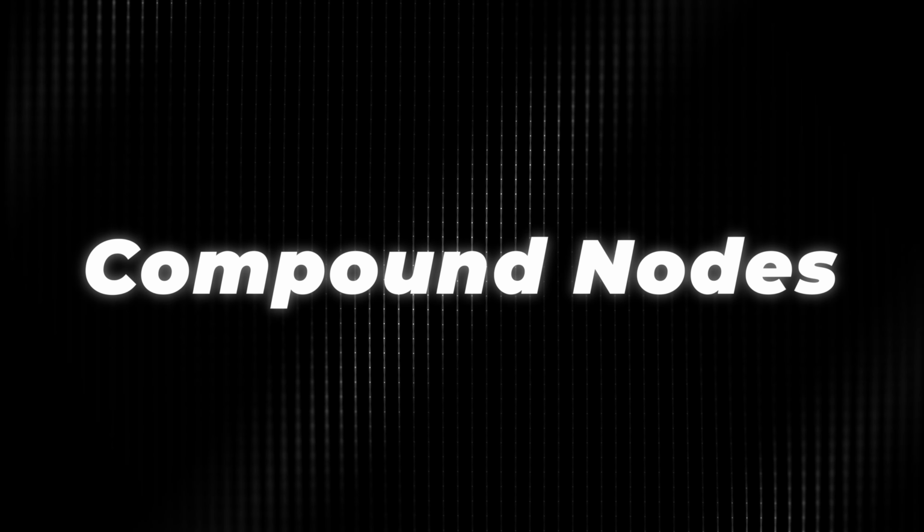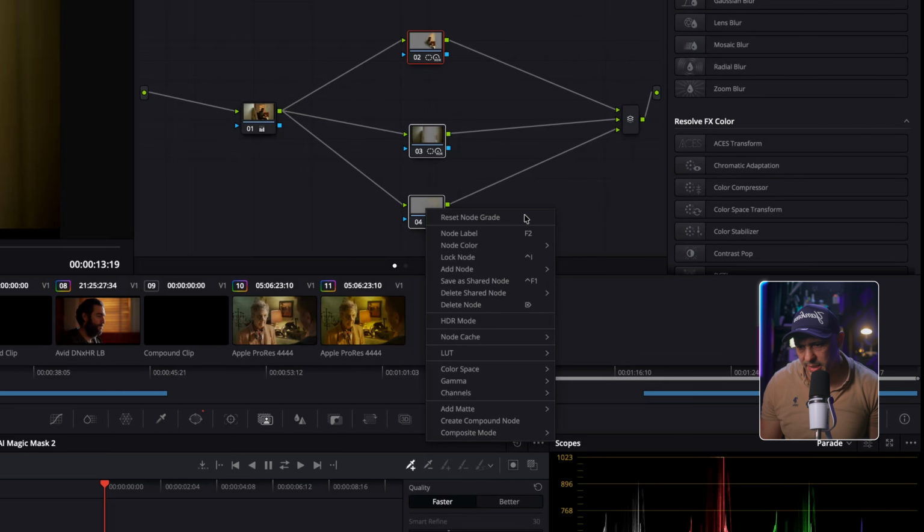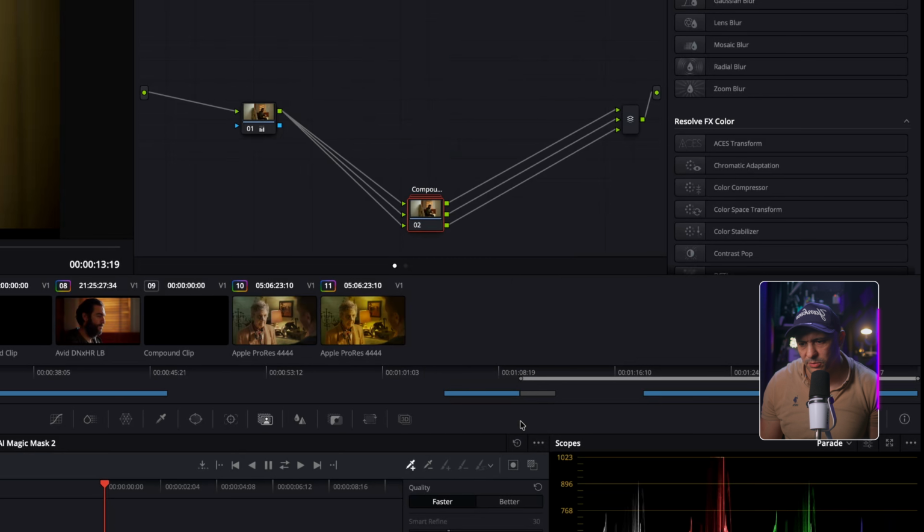It happens a lot when you have a bunch of parallel nodes usually, or a bunch of nodes that you want to cluster to keep your node tree clean, or to make some space in the node workspace. So what you can do is click and drag all the nodes, right click, and then choose create compound node. Okay, clean up node tree.